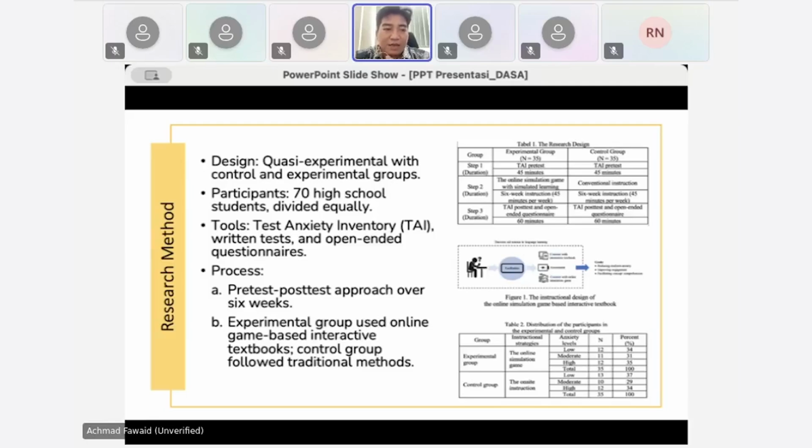Experimental group, including 35 students. They used the online game simulation-based interactive textbook. And control group, 35 students. They followed traditional classroom instruction using a conventional textbook. This study lasted 6 weeks. Both groups took a pre-test and post-test to measure anxiety and comprehension level.